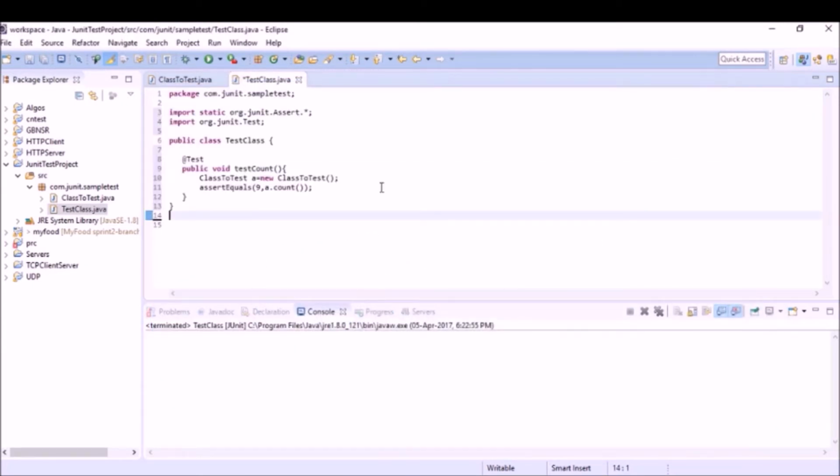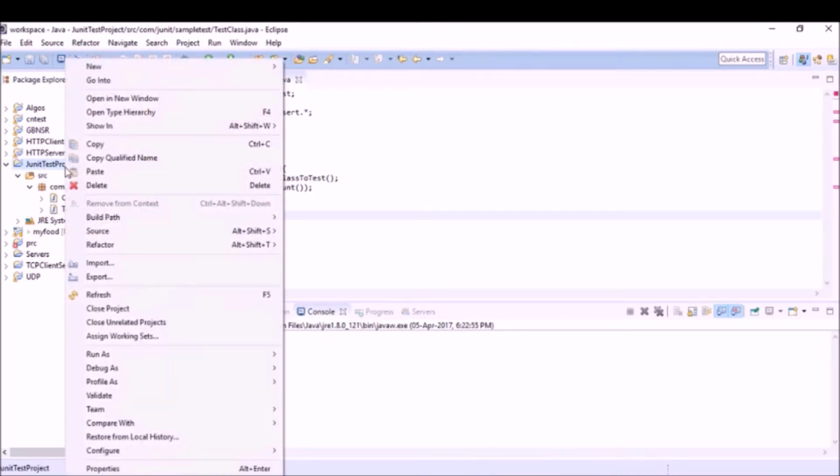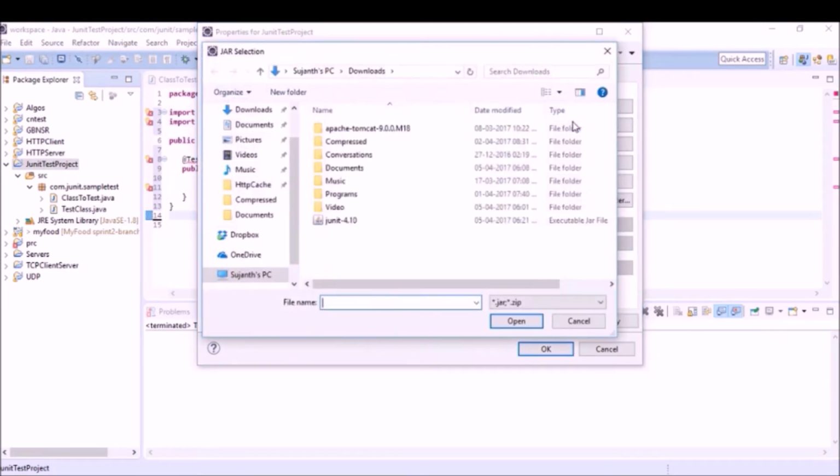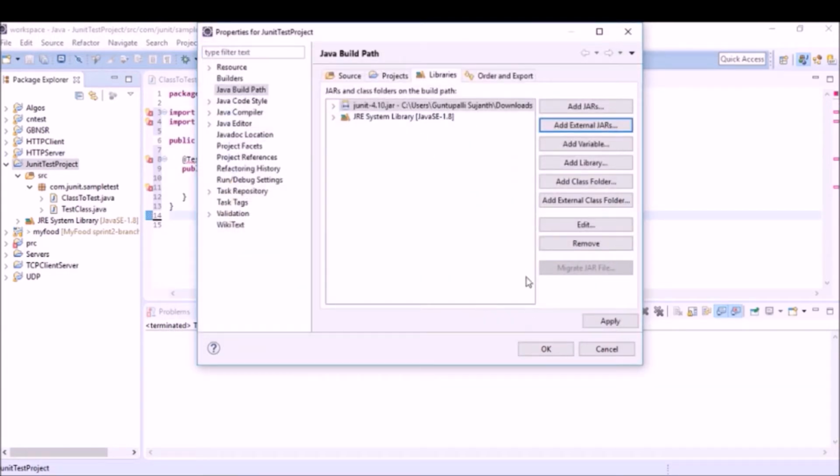Now you can see there are many errors here. That's because I have used JUnit classes, but I didn't add the JUnit jar file yet. So now I will add the JUnit jar file. Go to build path, configure build path. Under libraries, add external jars, add the JUnit 4.10 jar file. Now apply. OK. Now you can see all the errors have disappeared.